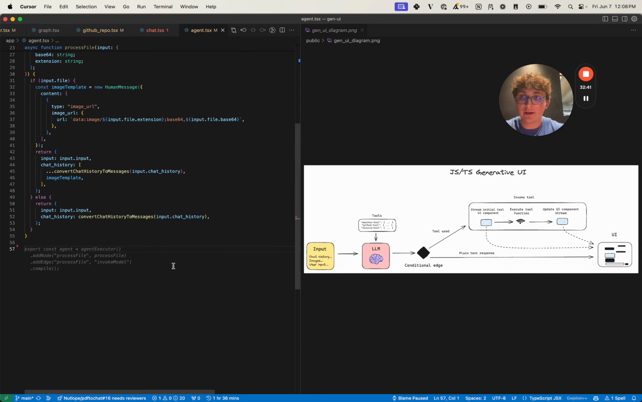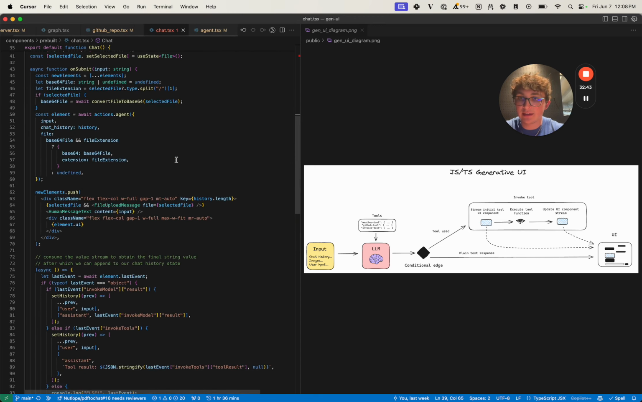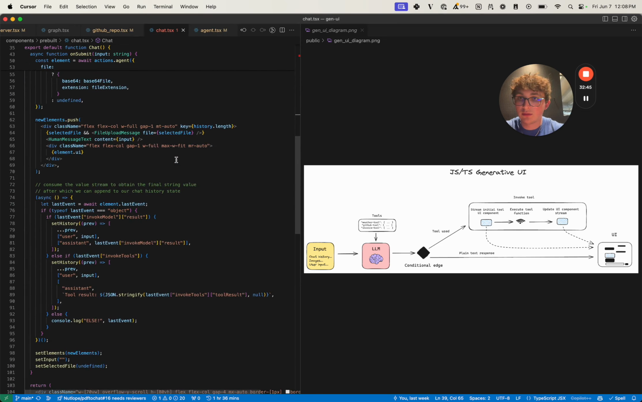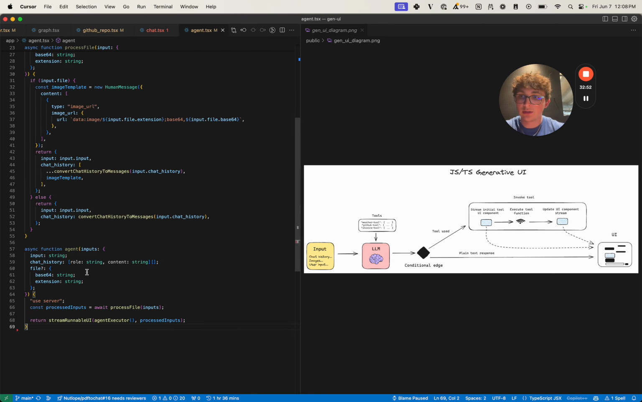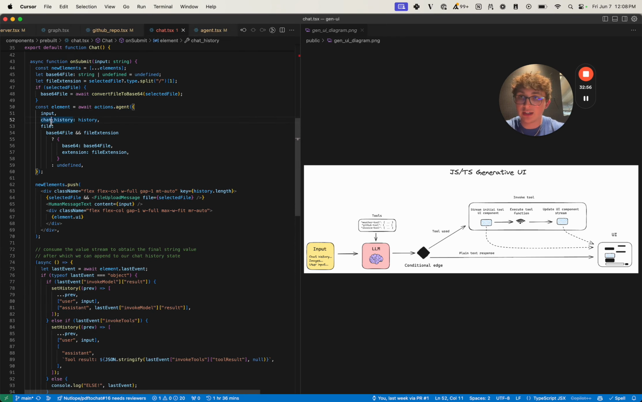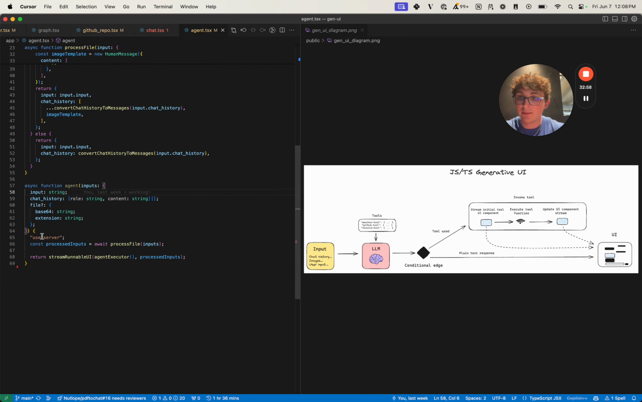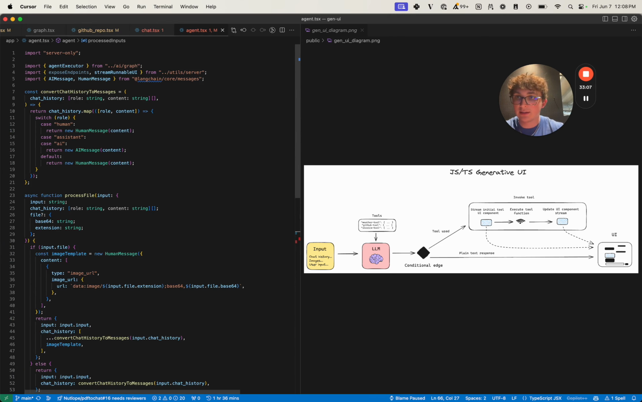Now, we need to implement our agent function. This is going to be the function that, when you call actions.agent, it's going to invoke. So it's going to take in, as we see, the same inputs we were passing in here: input, chat history, and file. Use server, so we make sure that this is always executed on the server, as in a React server component. This does not need to be async.